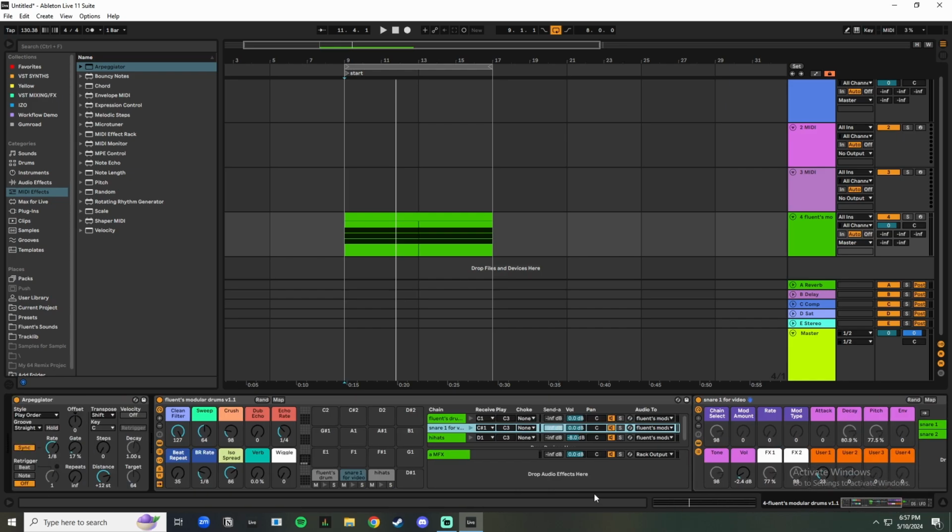I just wanted to show you guys in full transparency what this is and how it works. So that way, if you do decide to go ahead and download it, you know what you're getting into before you purchase it.